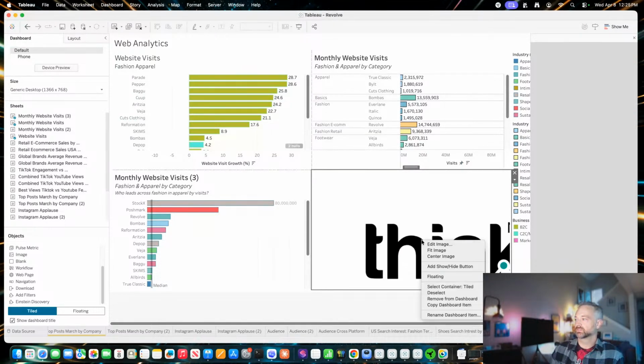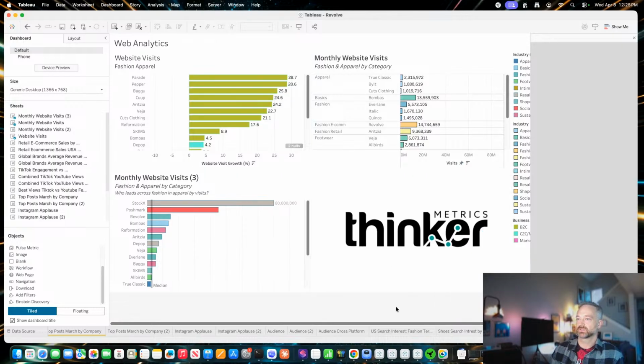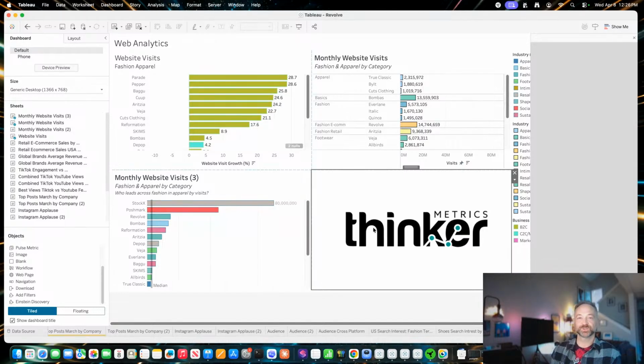Maybe a little branding. Anchormetrics, fit image. There you go. Cool. You probably don't want that one. I'll leave it here and you can swap it out for your own company logo or whatever.